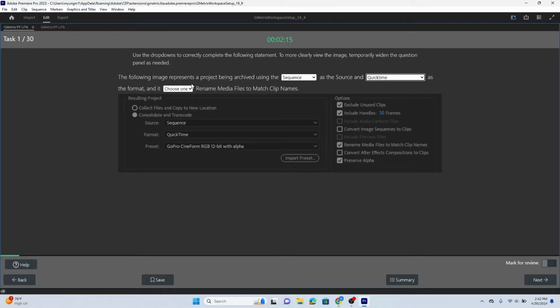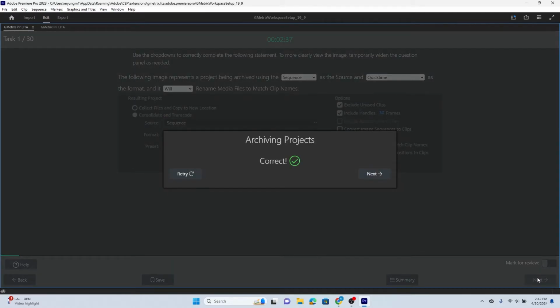And lastly, it will or will not rename media files to match clip names. And again, this is just a reading question. We're just looking to see if it will rename media files or it will not. And we'll see that there's a checkbox right here on the right that says rename media files to match clip names. So it will rename the media files. We'll go ahead and select will, and then we'll do next. And this is going to go ahead and check our answer, and we are, of course, correct. We'll go ahead and select next.